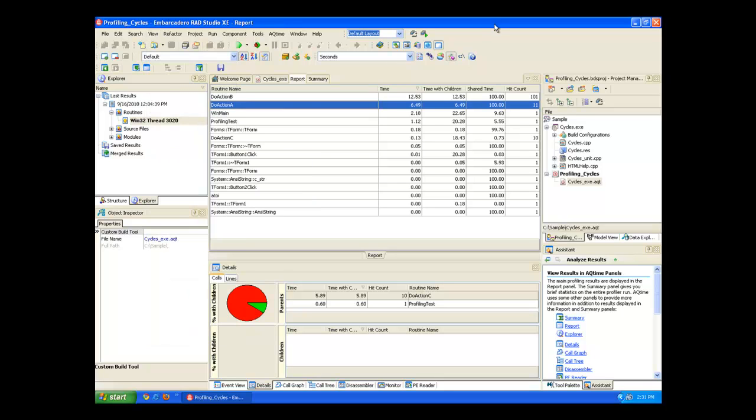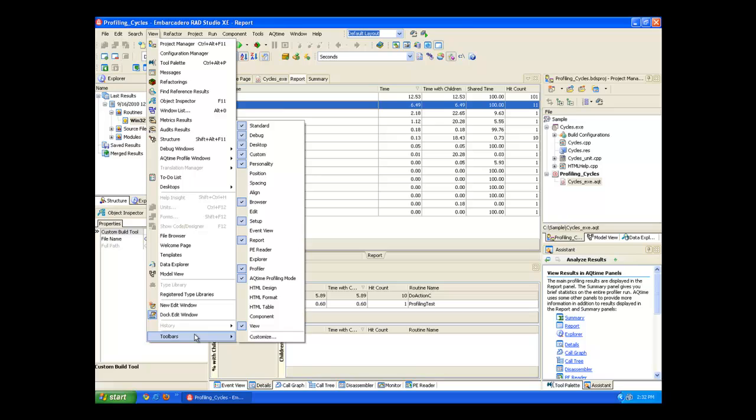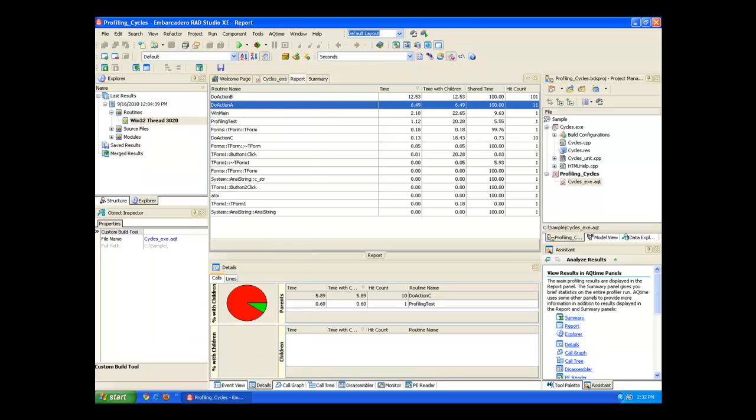Aqtime also provides a number of toolbars to help you with the profiling process. For example, the Report toolbar, shown right here, contains commands that affect the profiling results. And the Setup toolbar, shown right here, contains commands that affect the project structure. If these toolbars are hidden, you can redisplay them simply by going to View, Toolbars, and then choosing the appropriate toolbar to add. Note that you can work with the Aqtime toolbars and panels in the same way you work with the native RAD Studio interface. You can drag, drop, resize, add buttons, and then remove them from toolbars, and so on.